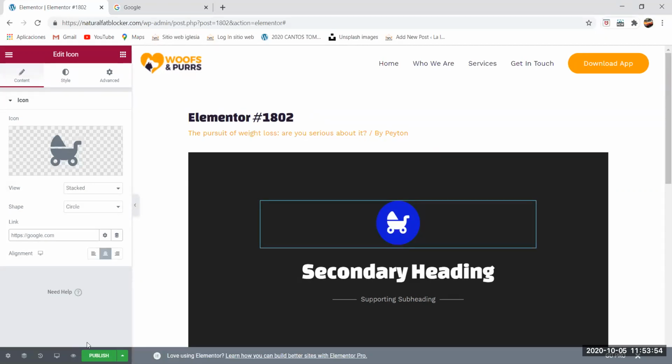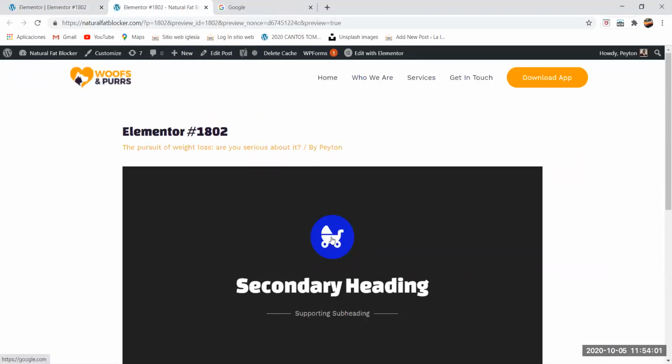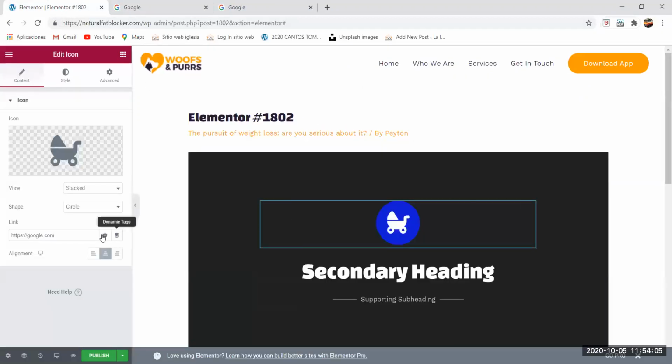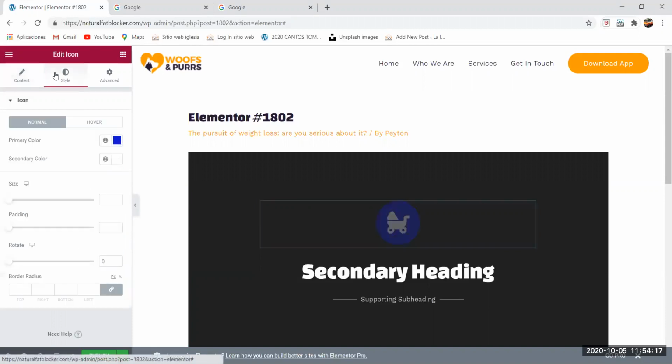Okay, so that's a Google link. I'm going to preview the changes. It's going to open up in another window. And from there, if I click on the icon, it should take me to Google. There you go. It took me to Google, so it works pretty well. I'm going to eliminate the link. I don't want it to go to Google. I can also align my icon to the left or to the right, or I can leave it in the middle.